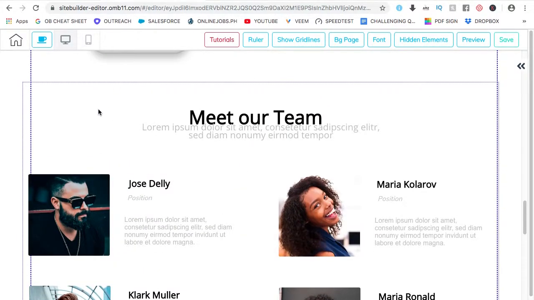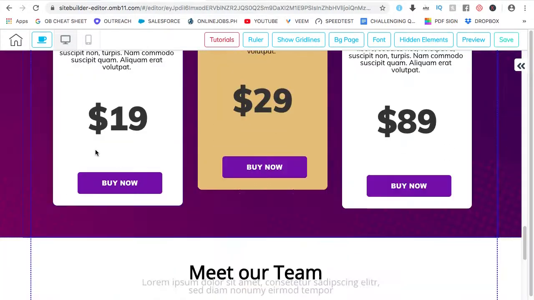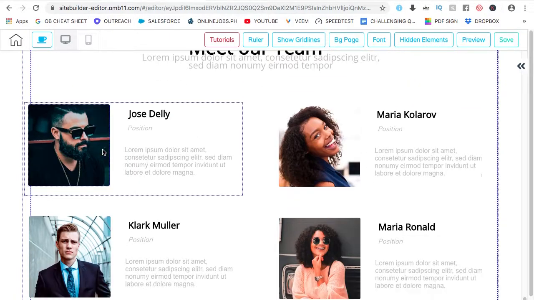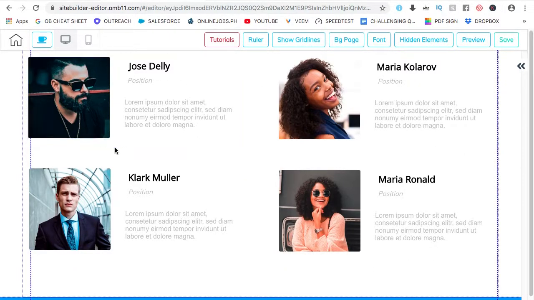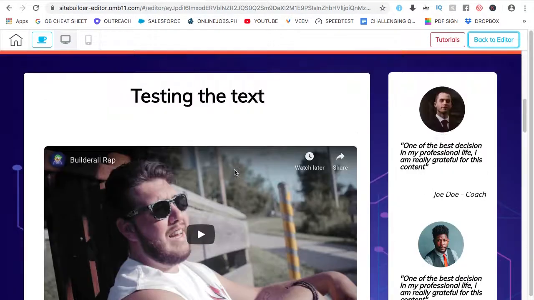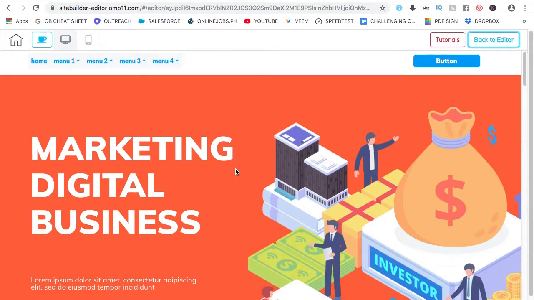So I want to bring this down again. Just click on down and down again, and there. Now let's check the preview on how this would look like on a live website. Just click on preview. And this is how it's going to look like on a live website.